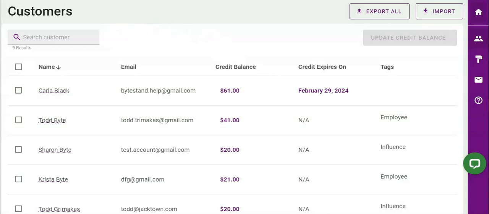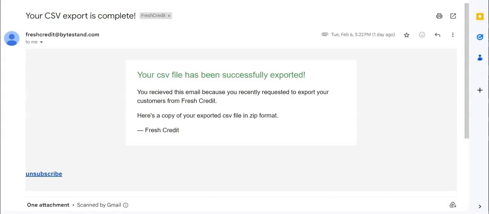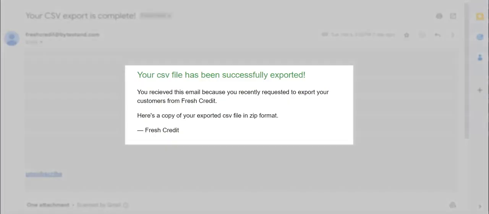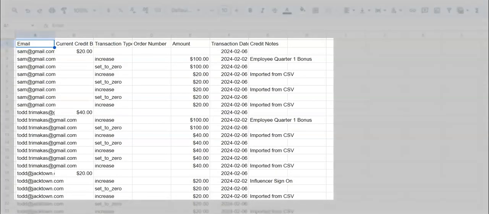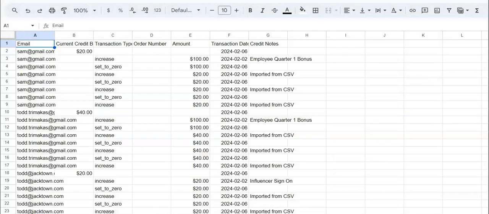Moving right along, on this page there are also buttons for Export All and Import. The Export All feature will send the main email address of the store a CSV file. The file will include all customer information saved in the app, including customer name, email addresses, current balance, credit history, and the list goes on.